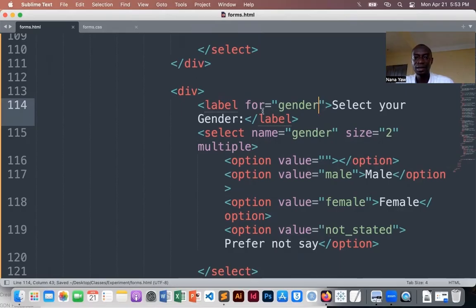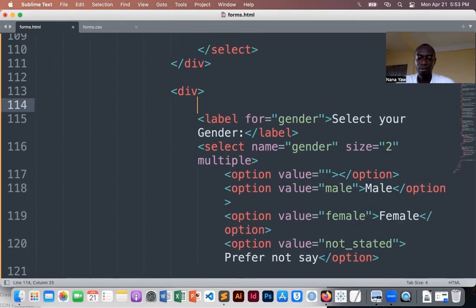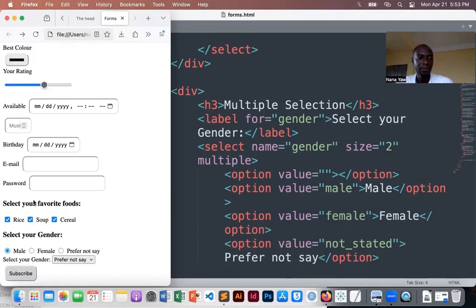So this is multiple selection. I bring an H3 that says multiple selection to distinguish it, so that they can select multiple items. They can say I'm a male, I'm a female, whatever they want to say. But it gives them the option to select. Okay.